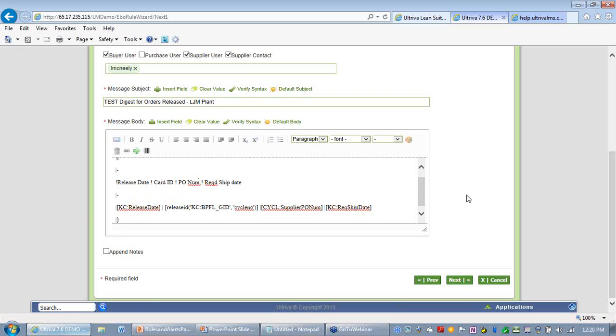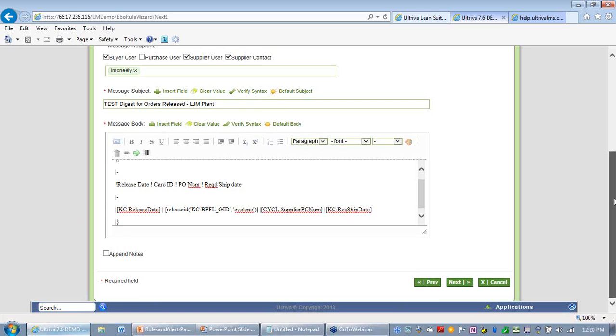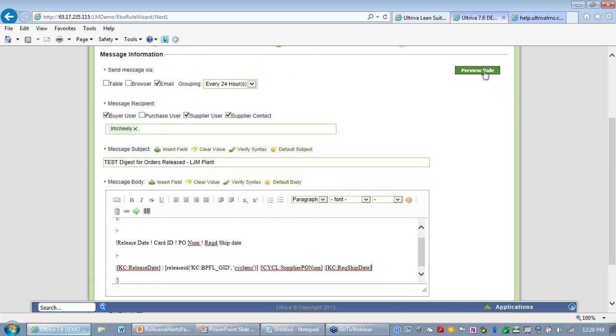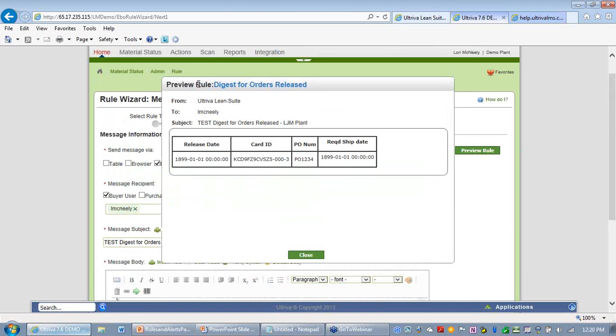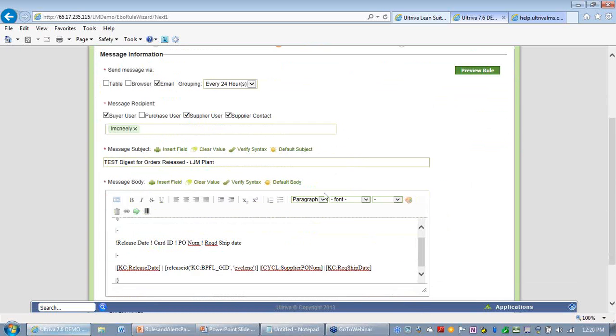And one thing that we can do, we do have the preview rule up here. I'll go ahead and click that, and it will show us an example of what an alert would look like. This looks very good. It looks nice and clean. I'll go ahead and close that.